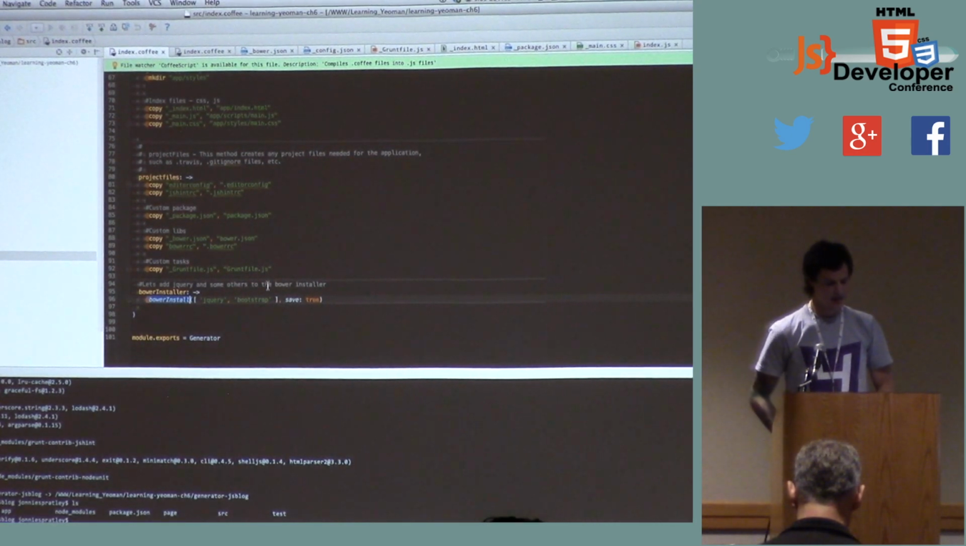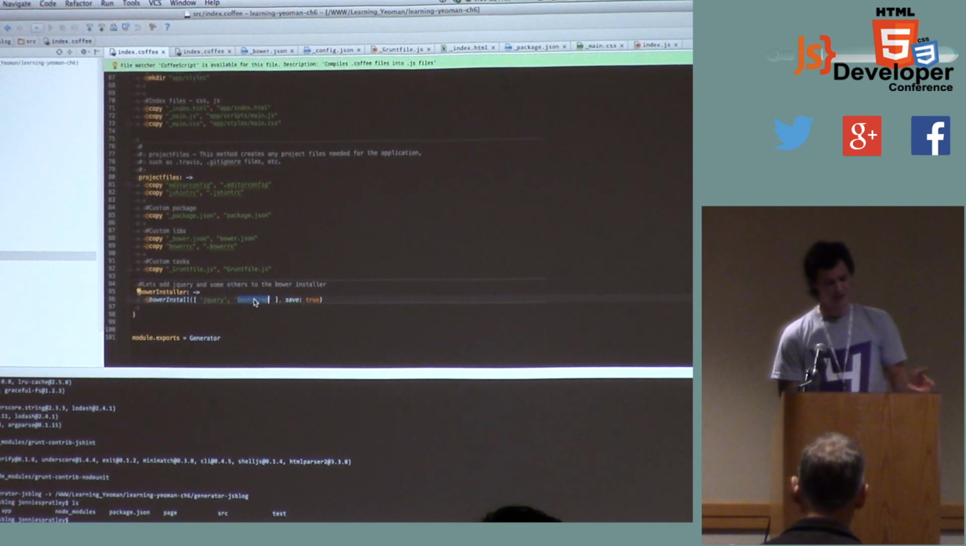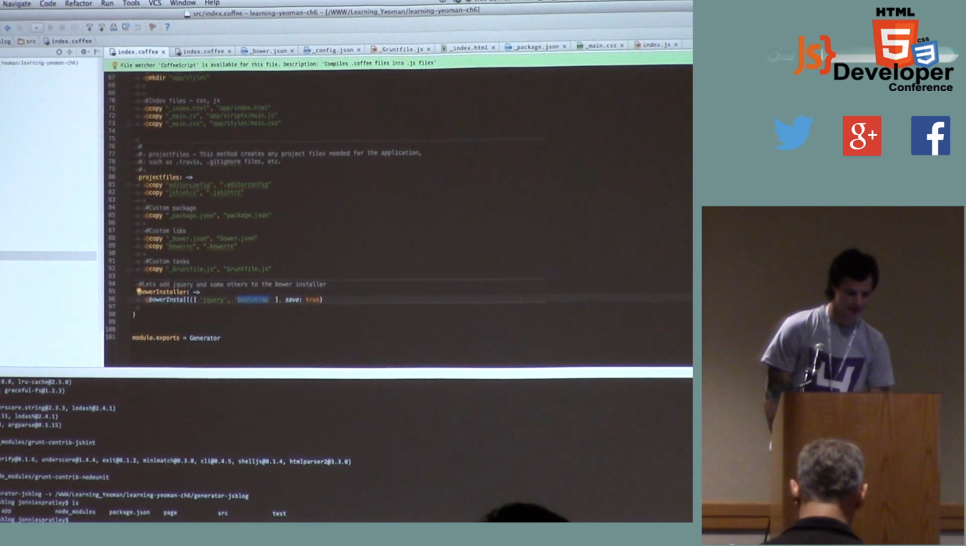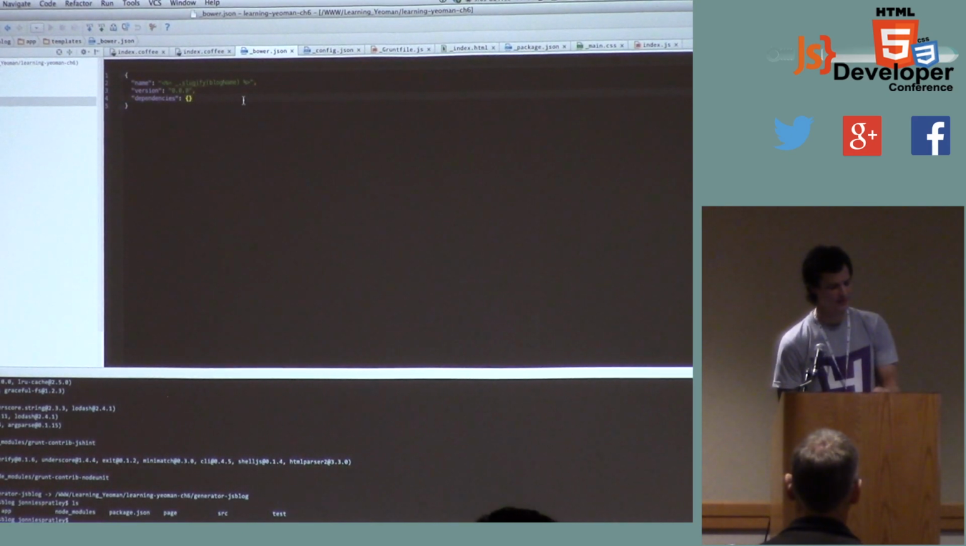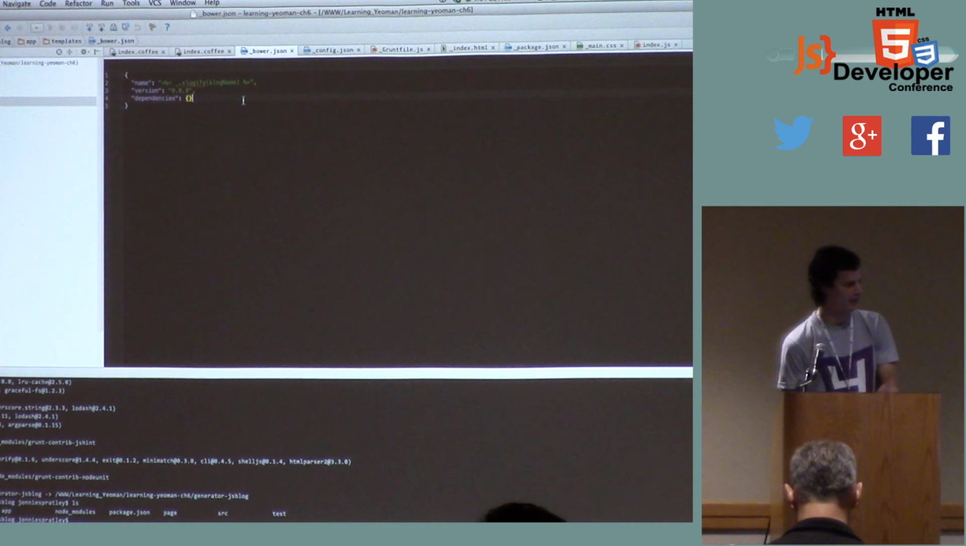What that'll do is install the library and then save the entry to your bower.json file. Or a little bit easier method would be to add the name and location of the library to the bower.json file directly.